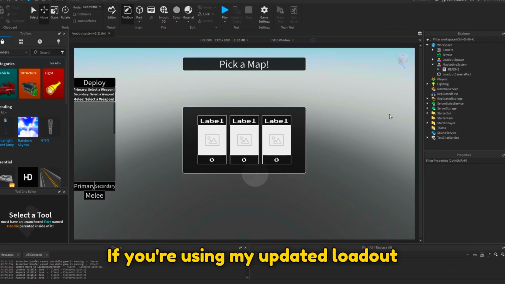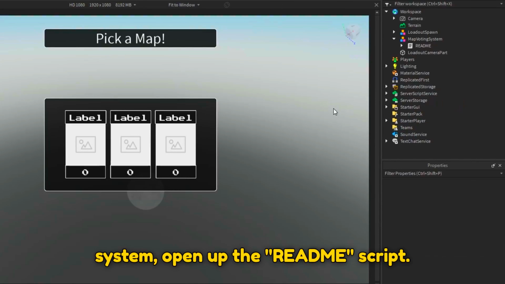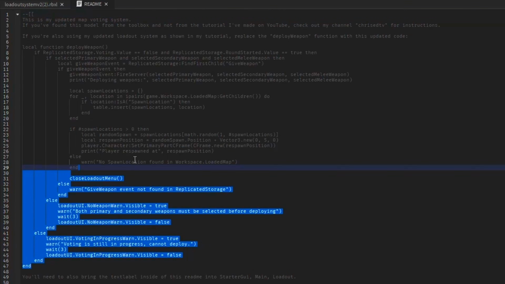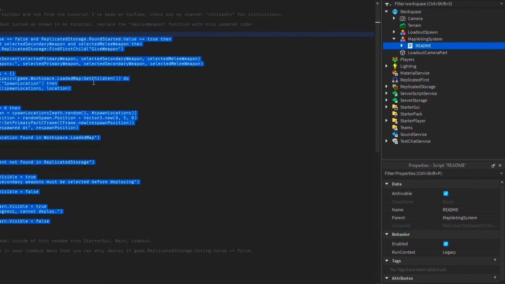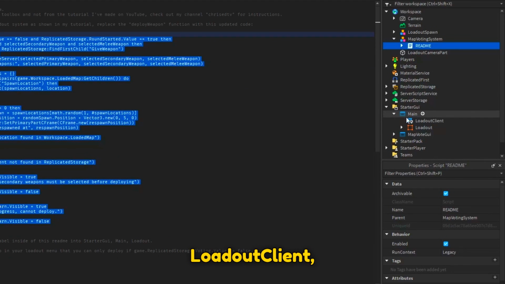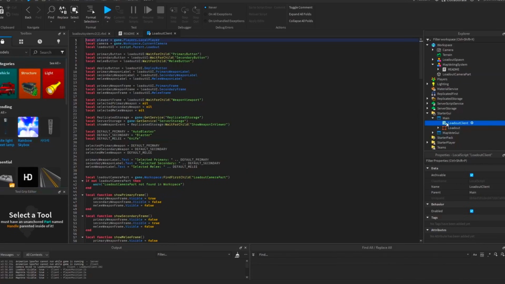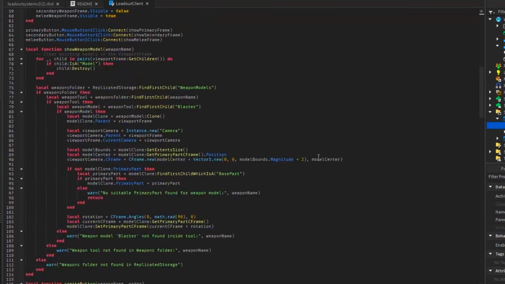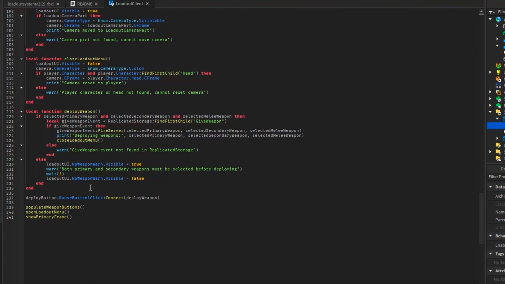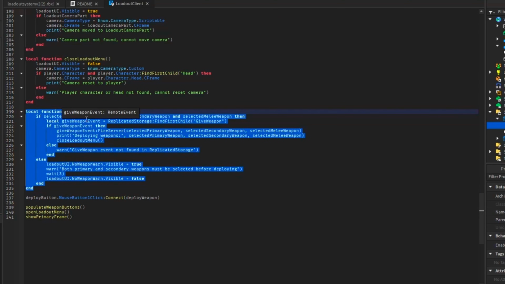If you're using my updated loadout system, open up the README script. Then copy this code and go into StarterUI, Main, LoadoutClient, and scroll down to DeployWeapon. Then select the whole function and paste the new code that you've just copied.